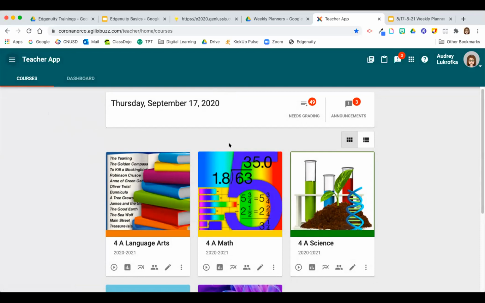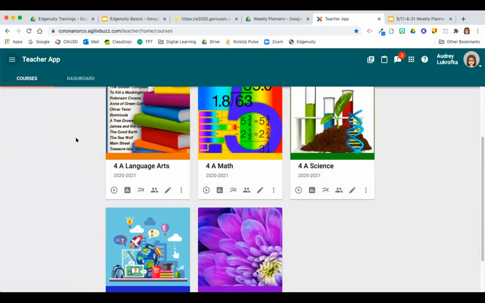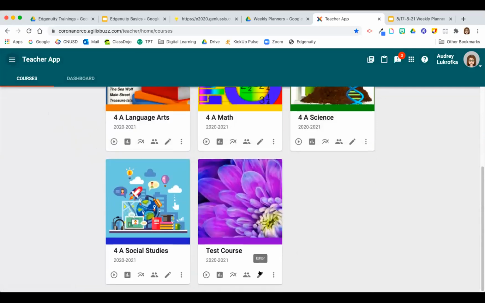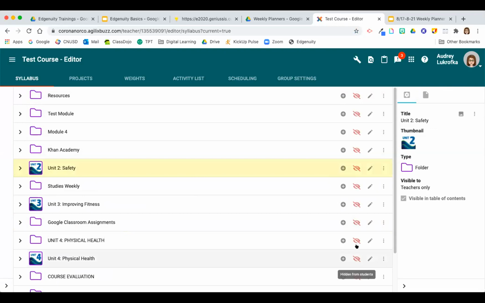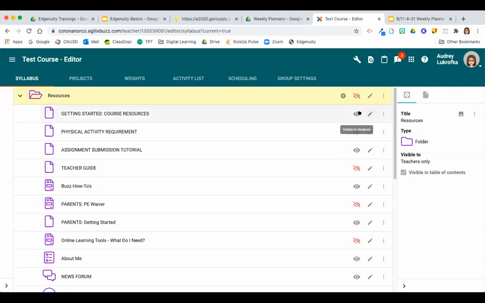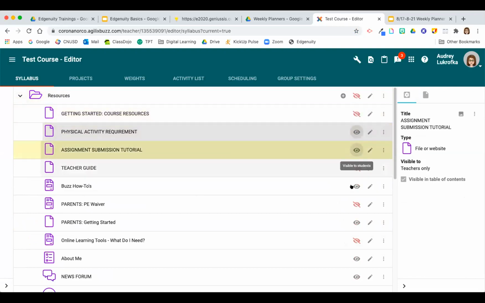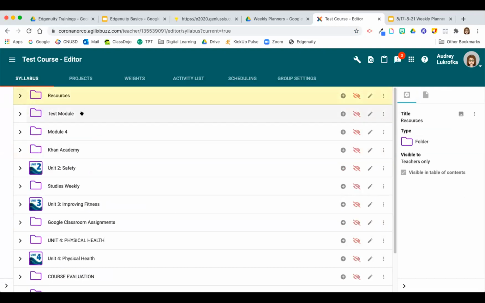Okay. Now let's talk about that course editor. What can we do there? So I'm in a live class, so I don't want to edit things that my kids are working on. So I'm going to open up my play course. So on that course tile, the course editor button is where all of the magic happens. This is where you can hide modules. You can hide items within a module, or you can edit items within a module, or you can add things to a module. So I'm just going to show you how to hide things.